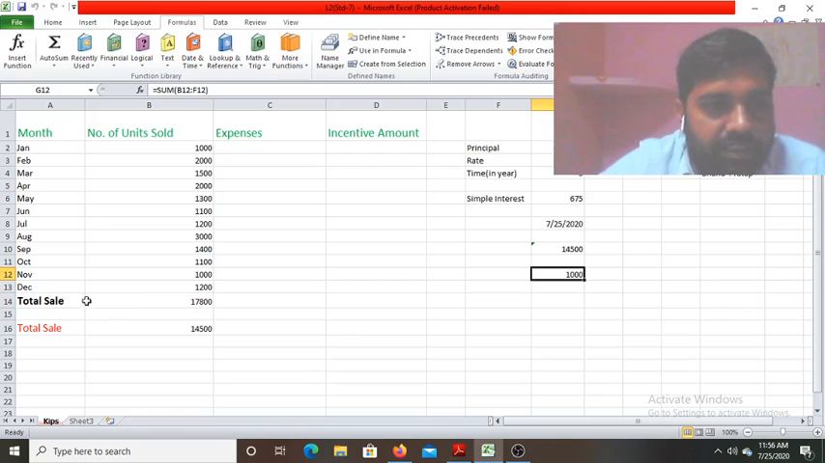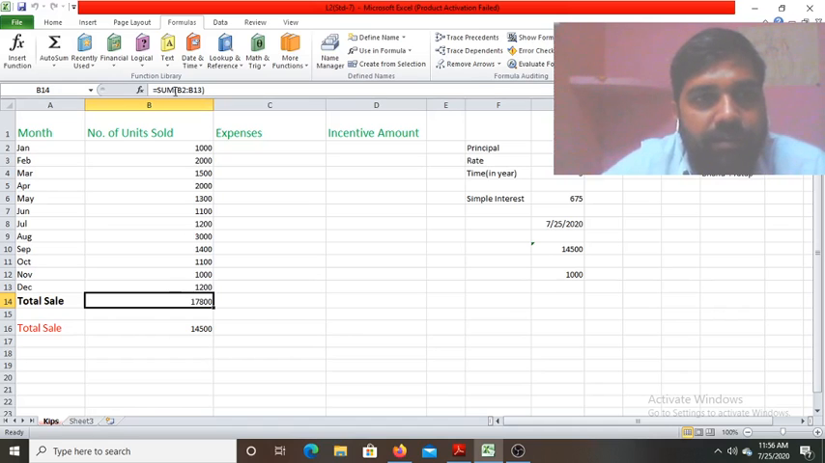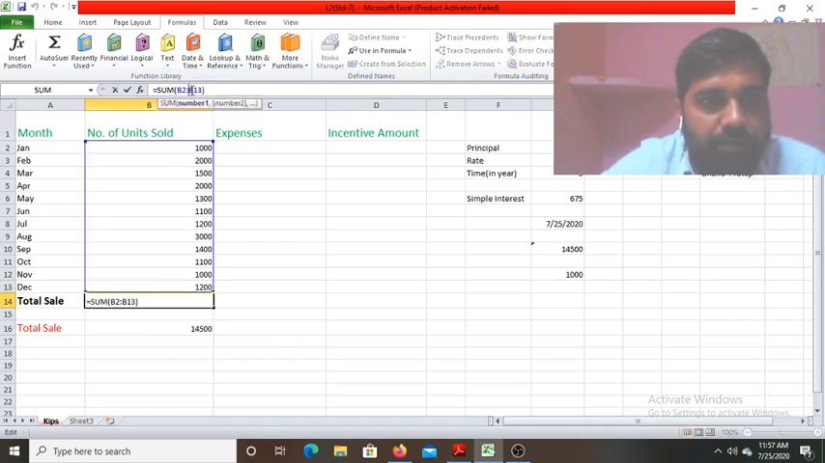Now see, in cell B13, I have applied the formula here. Which formula I applied, you can see in the formula bar. In the formula bar you see I have written SUM B2 colon B13, that is the range I have selected. If I click on it, you will find the formula.